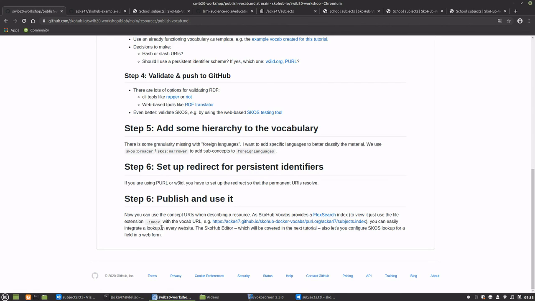Okay, now we've published it, and now you can start using the vocabulary, for example, by referencing it in a SkoHub editor in a web form to look up values from the vocabulary, and I will show this in the next tutorial.